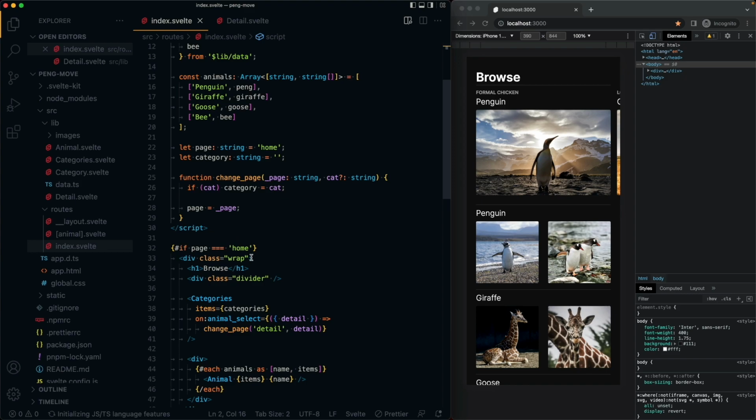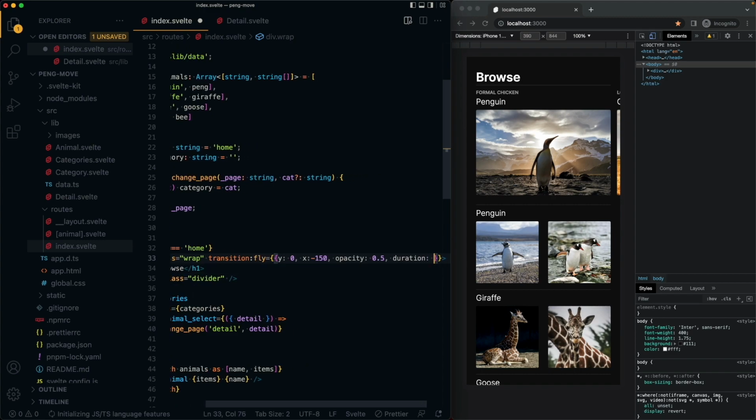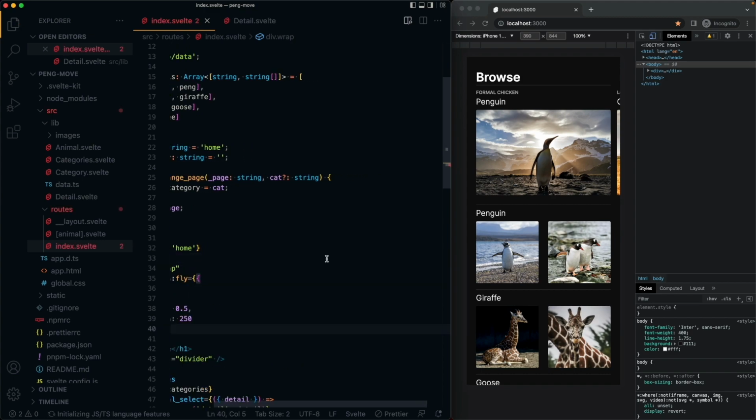So we're going to come down here. We're going to add a transition of fly. And in this case, we're going to set the Y to 0. We're going to set the X to minus 150. We are going to change the opacity, but we're not going to make it go down to 0. We're just going to fade it slightly so it feels like a nice transition. And again, we'll set the duration to 250.